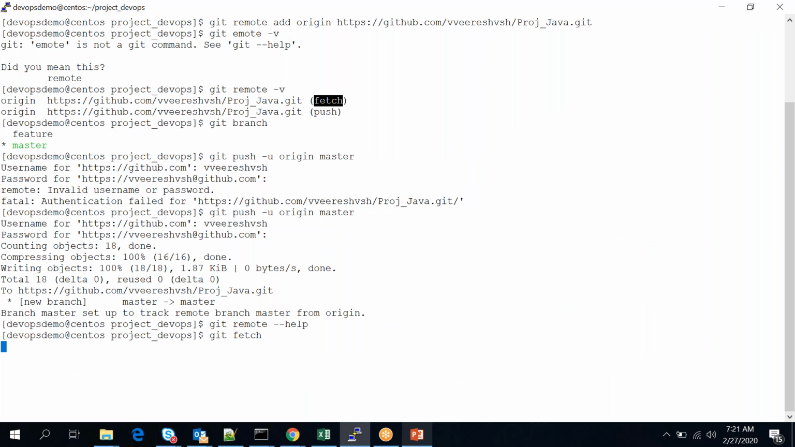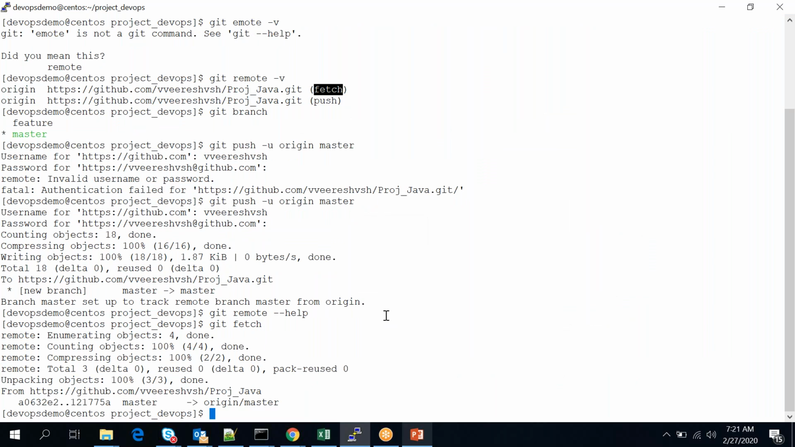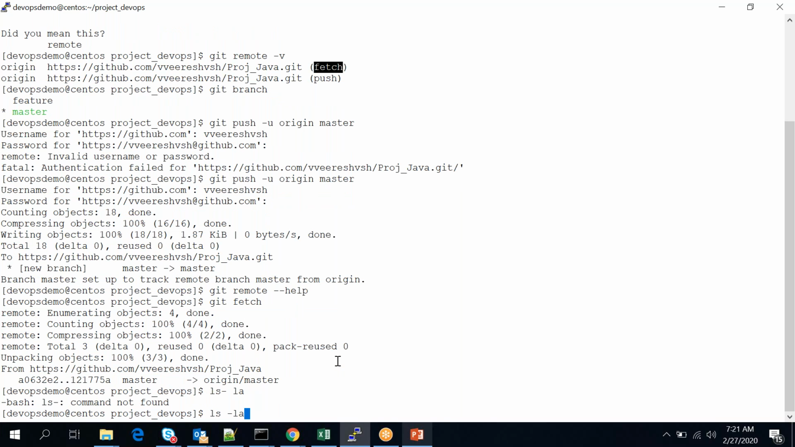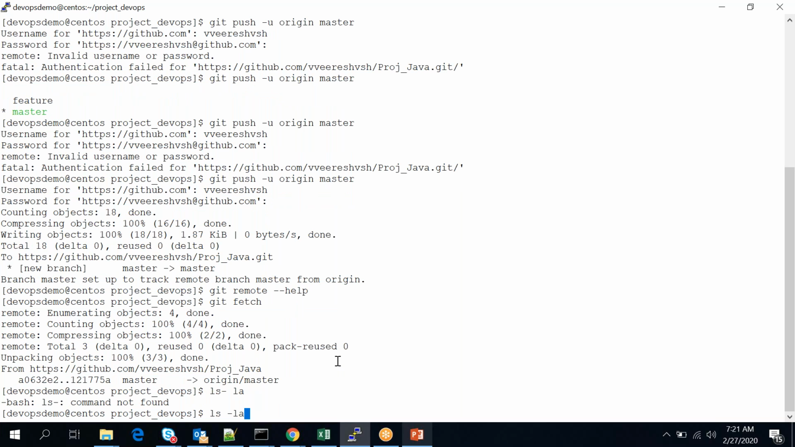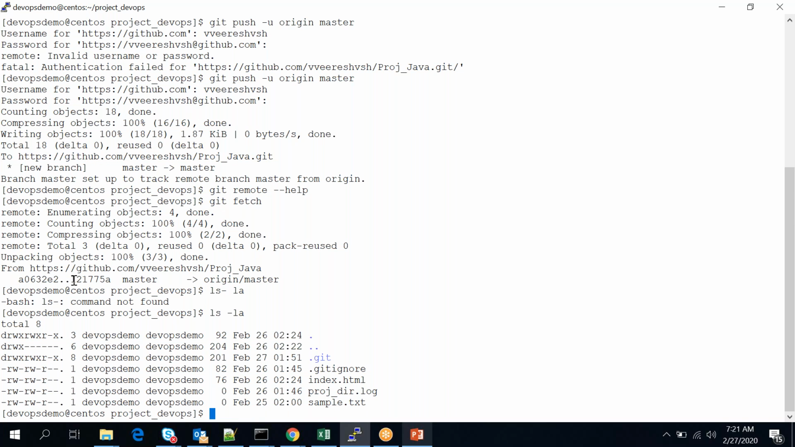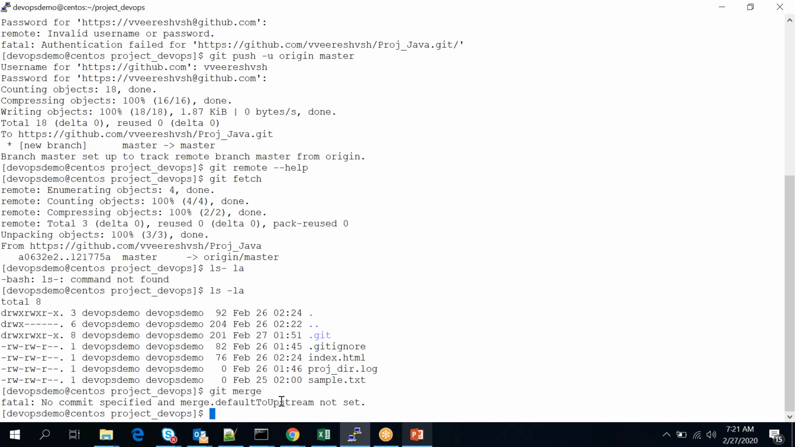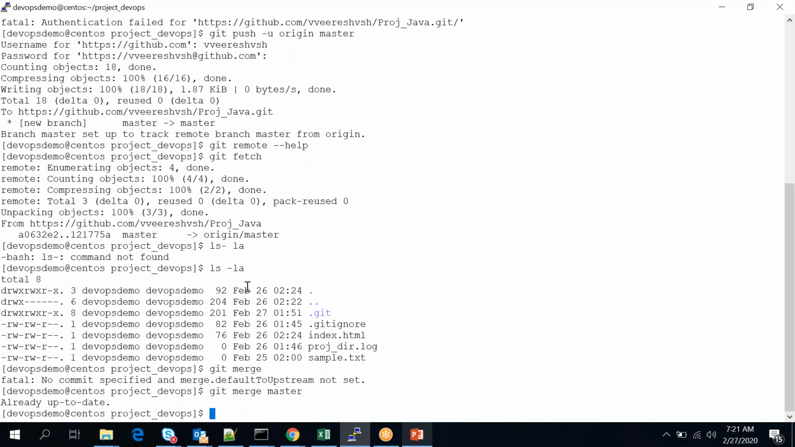All right, now you should be able to see that file on your local. Is there any error there? Okay, let's do the git merge. The file is still not there, right? Let's do the git merge. Git merge master. Already up to date.